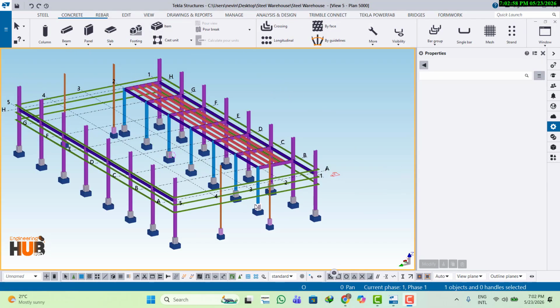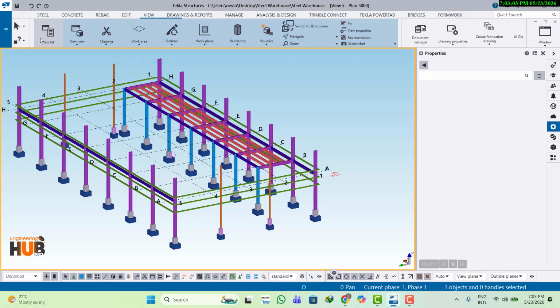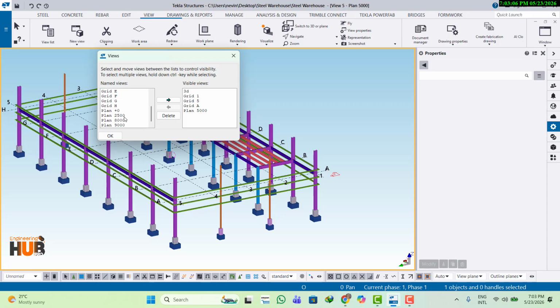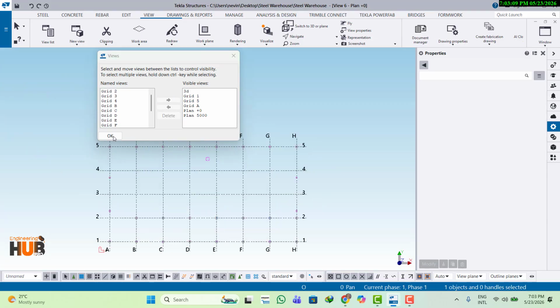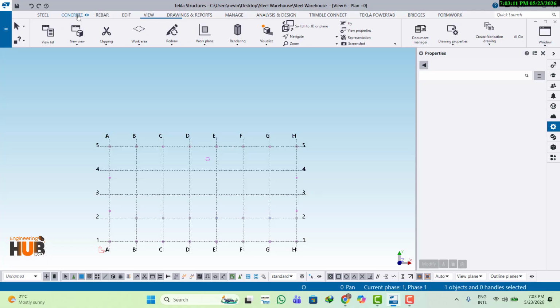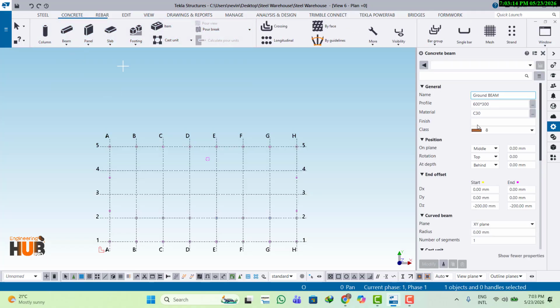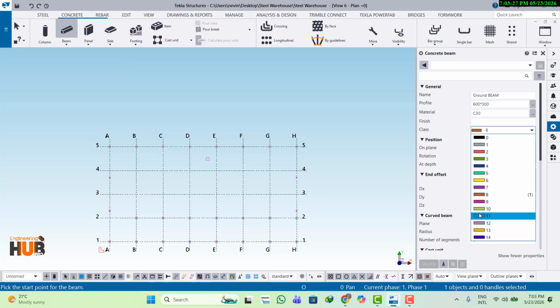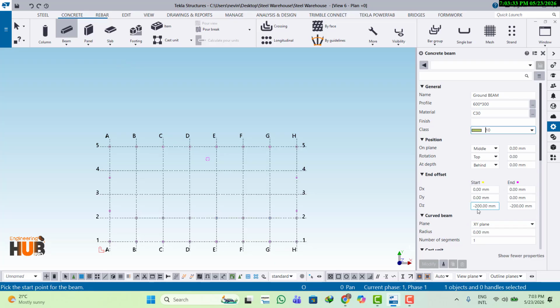Now we will draw the ground beams which connect concrete columns together. First, go to View List, pick Plan 0, make it active, OK. Then go to Concrete, Beam, adjust here the name to be ground beam, and section will be 600 by 300 millimeter, the material will be C30, and adjust the color to be this one. Offset in Z direction to be minus 200 millimeter, and here also to be 200 millimeter.